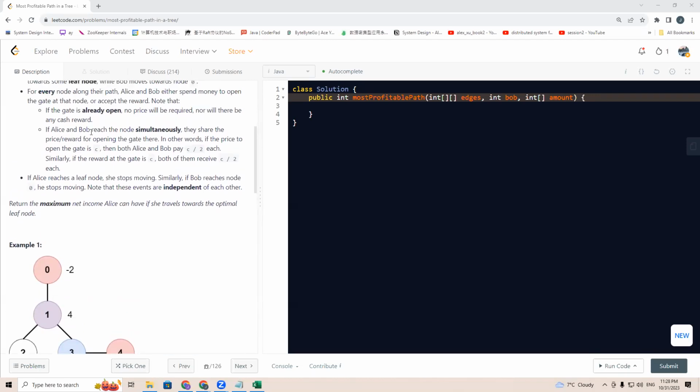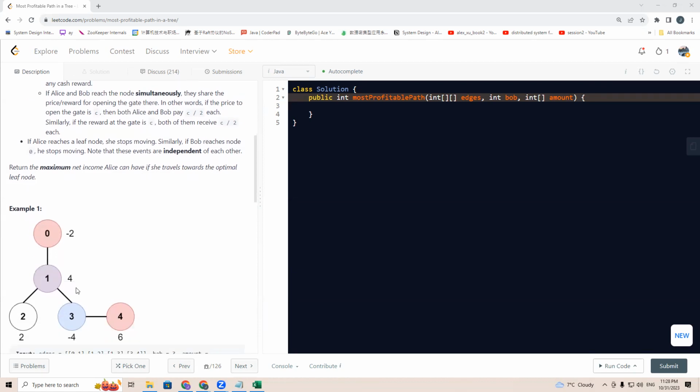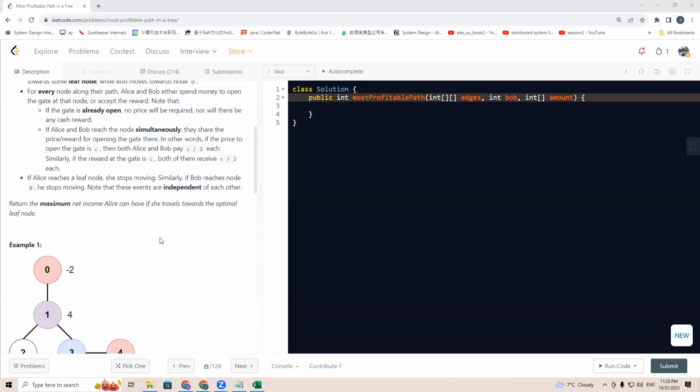if Alice and Bob reach the node simultaneously, then they share that price or reward for opening the gate there. For example, Alice is here, right? And Bob is here. So they both reach this node 1 in 1 step. So that means for this money they earn, they will split. So Alice will get 2, and Bob will get 2.